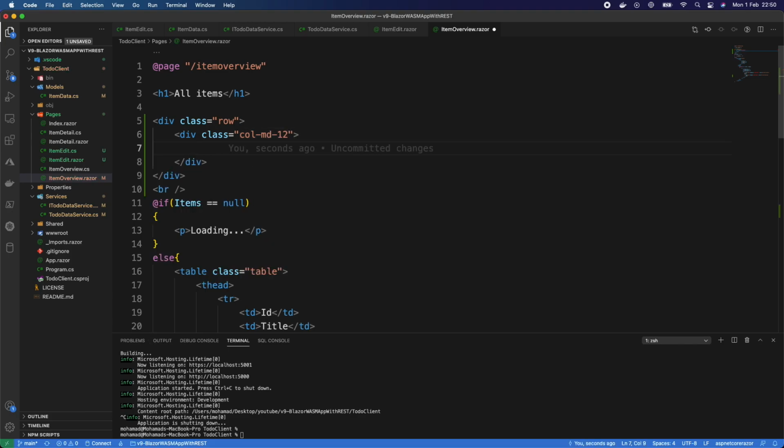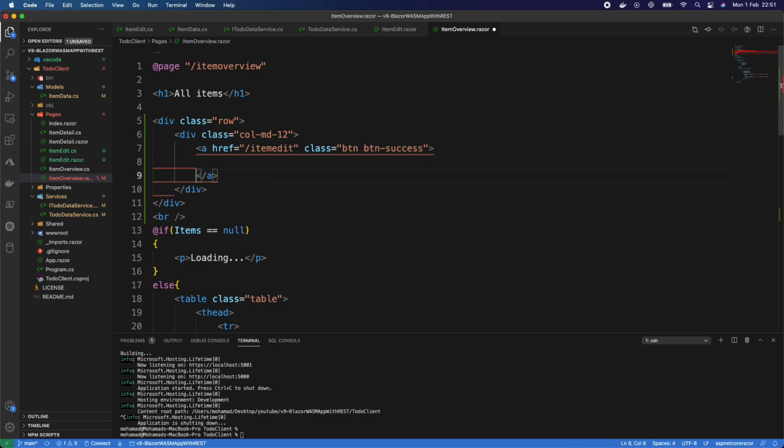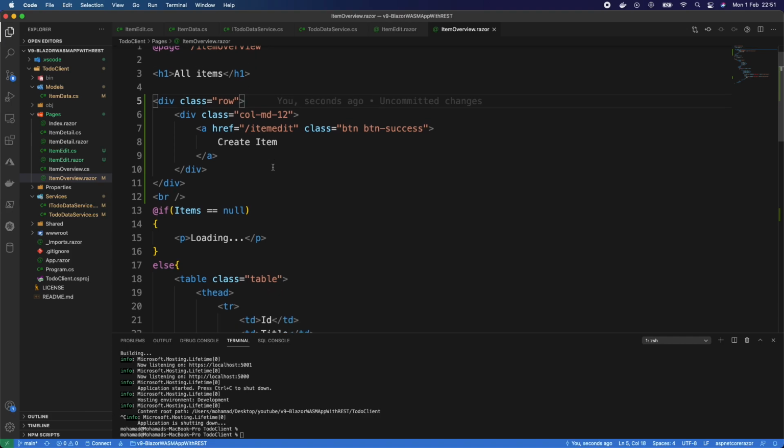Okay, great. We're just gonna add a simple href, and we're gonna redirect it to item edit. And since it's gonna be adding, we don't really need to pass a parameter. We'll give it a class btn btn-success, and we'll call it Create Item. Sweet. Okay, great. So what else do we want to add?